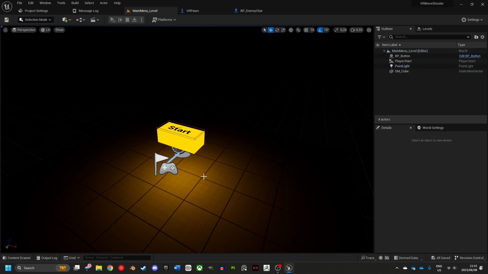For the sake of this, I want the player to arrive and be greeted by a nice big start button, which they'll be able to actually interact with physically. They'll be able to push the start button down, and when it reaches the bottom of its allowed motion, it will then begin the game. You can obviously have your start, your options, your quits, and so on. You can pick your levels, but this is a really fun way of getting into that.